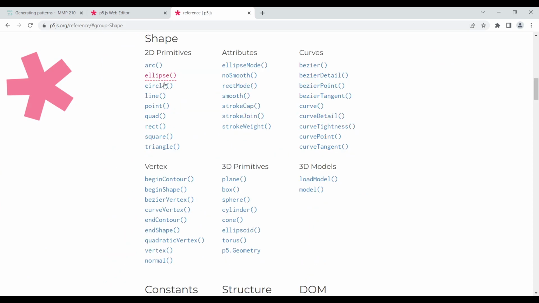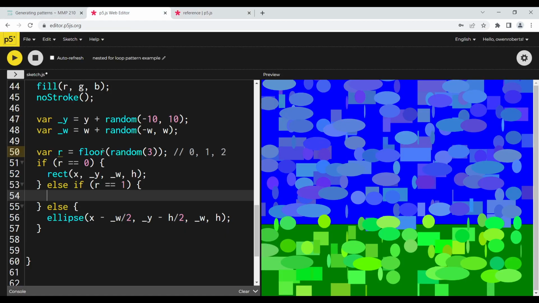I guess those are kind of the main shapes. I could draw a triangle. Okay, let's draw a triangle. So I have a triangle. We'll start at x underscore y. We'll go to x plus w, y plus height.